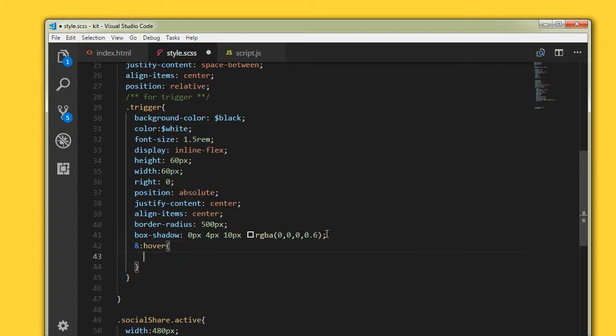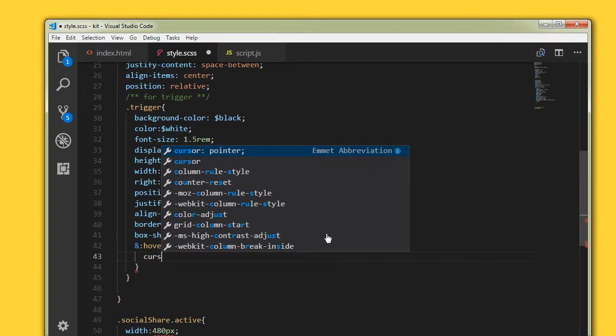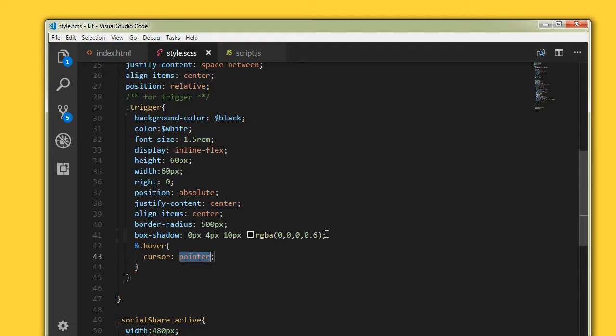So hover, cursor pointer. Let's give a try. Okay, the icon right now, sorry, the cursor is right now pointer. Okay, fine.